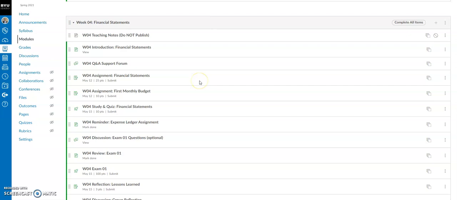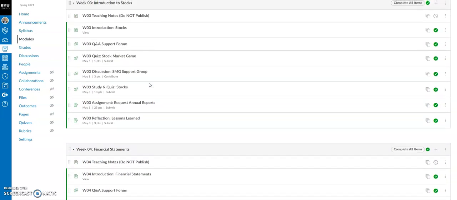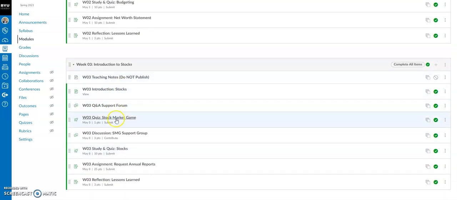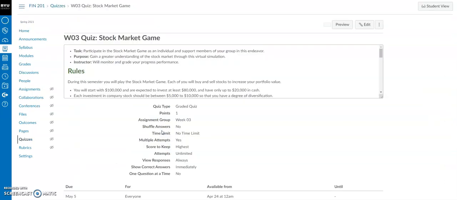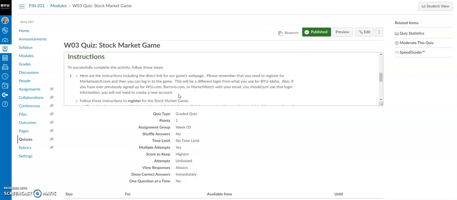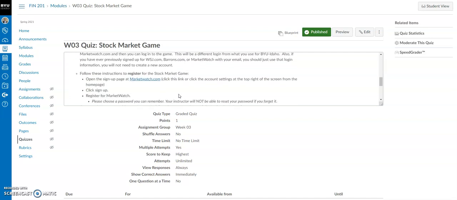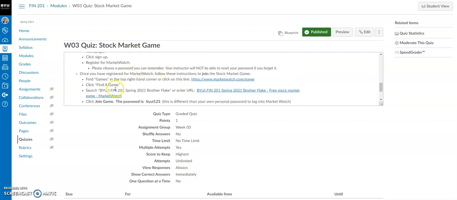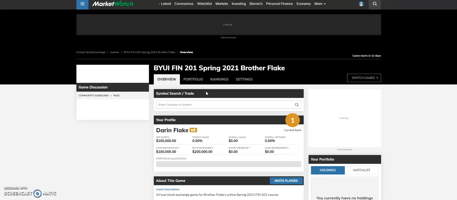In the course modules that are here, go to week 3 and click on where it has the quiz for the stock market game. This is where you mark that you've signed up for the game. It also has the rules, and I'll talk about the rules in just a minute. The best thing to do is to just go here and click on this URL right here, and this will take you directly to the game.